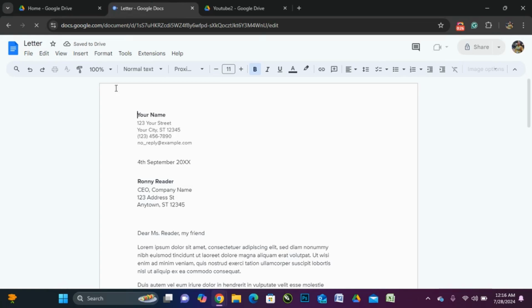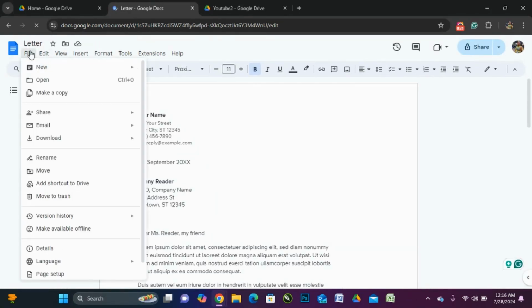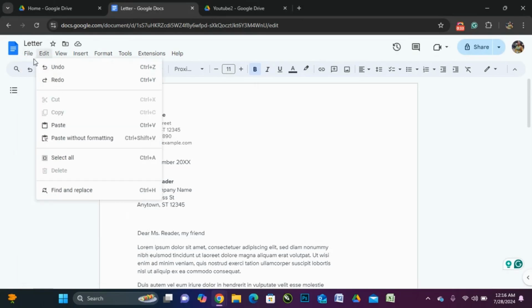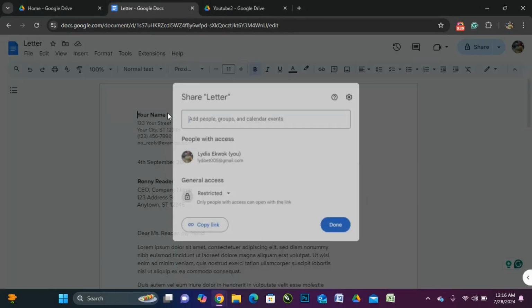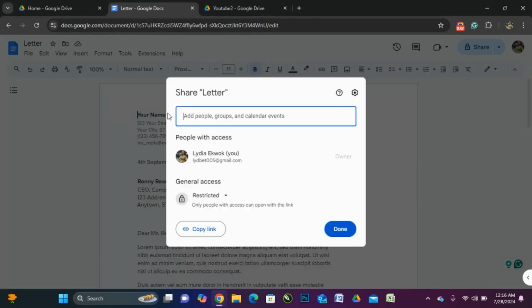Once it is opened, you click on the File tab at the top of the screen. Locate and select Share. Then you select Share with Others. Once it is loaded, you click on Restricted. You click on the arrow here and select anyone with the link. Now it has been updated.